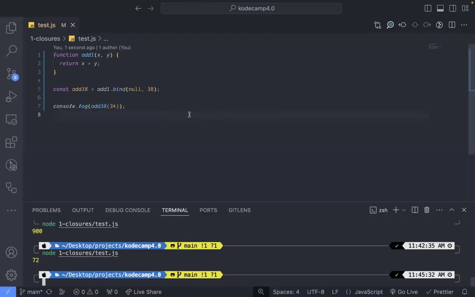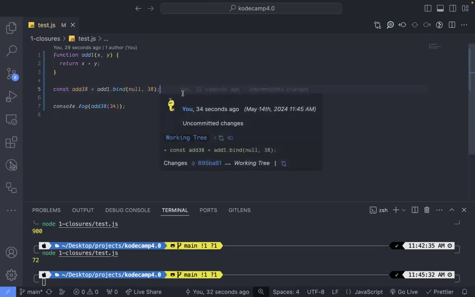So this is actually partial application. You are applying the function partially, not fully. You're applying it partially, in layman language. That is what you are doing here. You are applying this function partially to add 38 to any number at all.